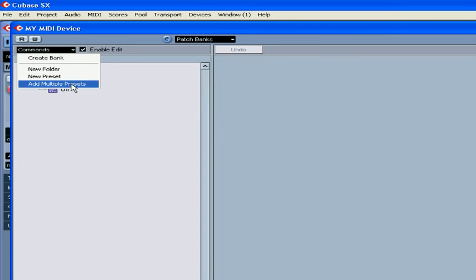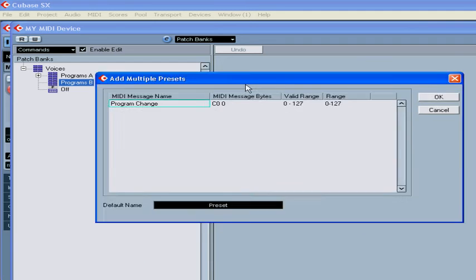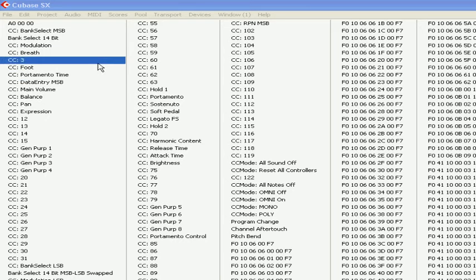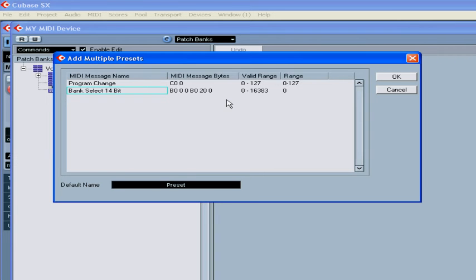Select Bank B and choose Add Multiple Parameters from the drop-down menu. Select the bank change parameter. Change this value in the range column to 1. Bank A uses the number 0 and Bank B uses the number 1. Change the default name to capital B and click OK.